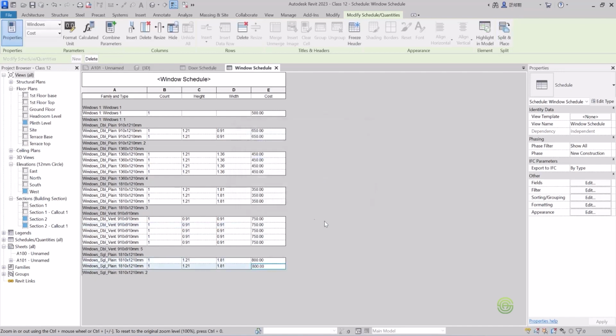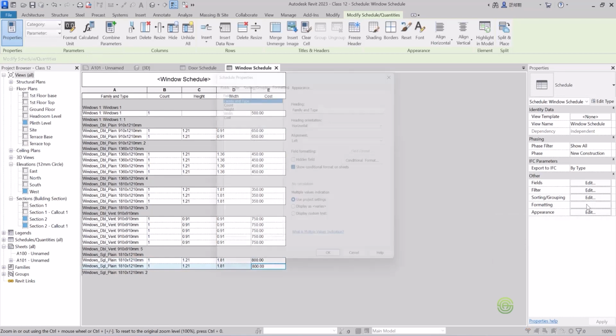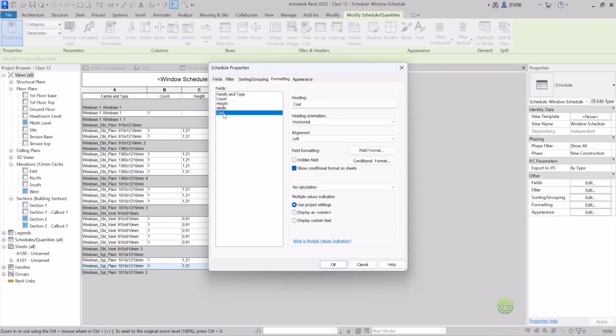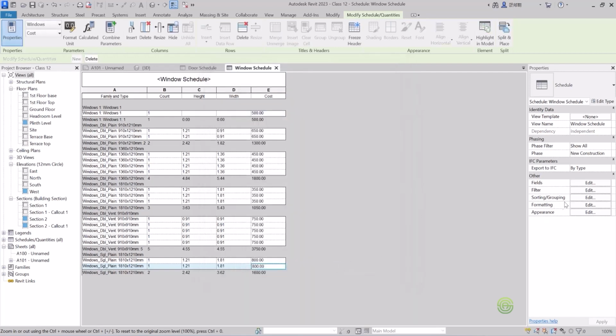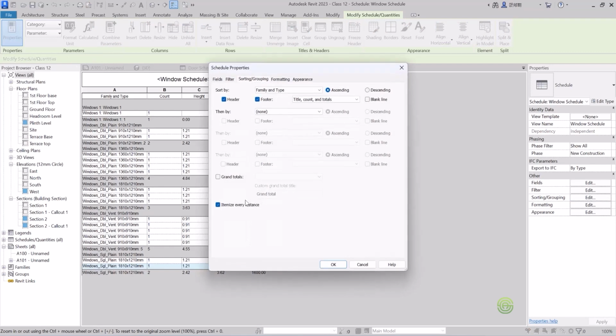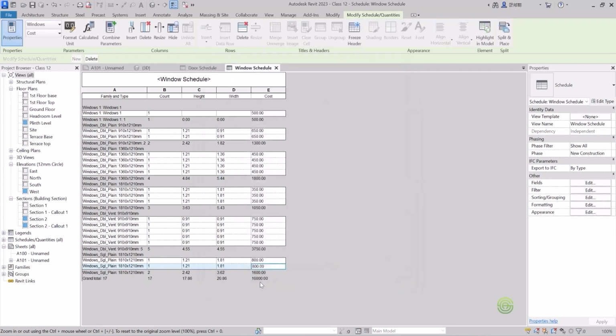So click OK. And now to get a grand total, first go to formatting. To get a normal total, select all these things, change this to calculate totals and click OK. And then to get a grand total, click on sorting and grouping, then click on grand totals, click OK. Click OK here, you can edit like this.